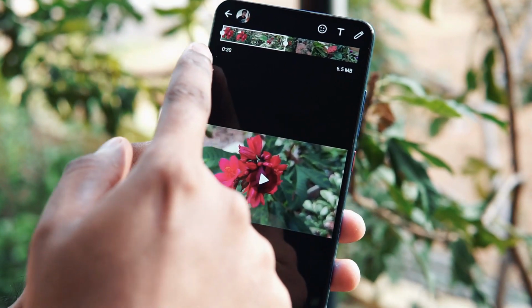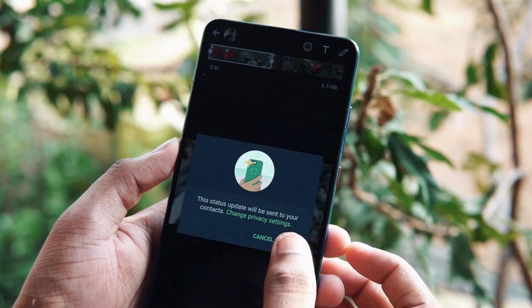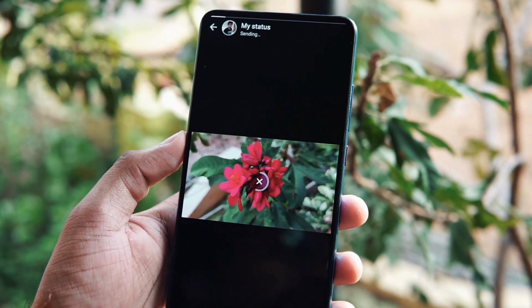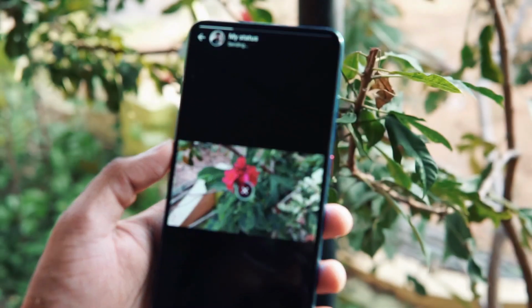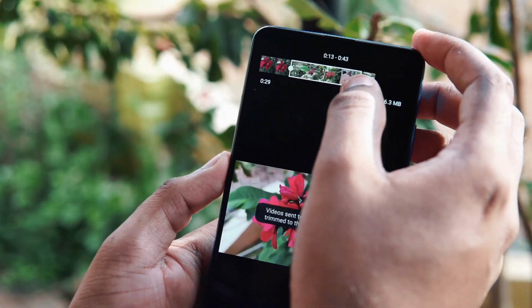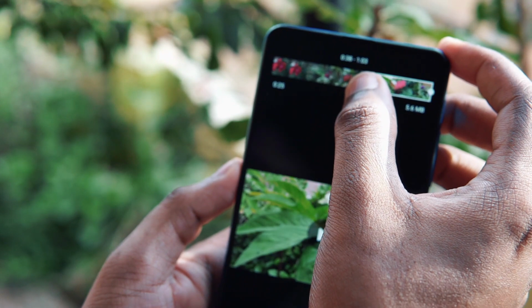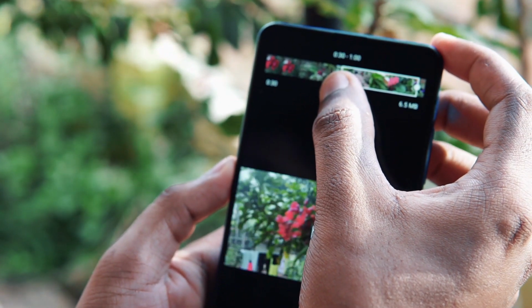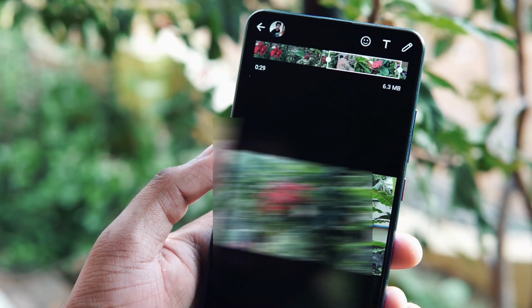Moving to the last one in the list is to send long WhatsApp status. By default it will allow you to send only 30 seconds of video. If you want to send a 2-minute video or more, what you have to do is first select the video and just take the first 30 seconds and then send it. Next time open up the same video and take from 31 to 60 seconds. In this way you can get a continuous flow of that video.